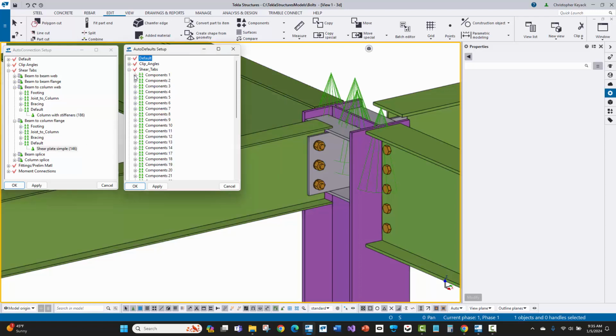Now, auto defaults takes that one step further. You'll notice that underneath where it says shear tabs here, there's all these different component pages. Now, to go find connection 146 without you having to hunt that down, and 186, that is here underneath components 17 tab page. So here is shear plate simple 146, and then there is column with stiffeners 186. Here you'll see that there's a 2-column web. It's telling it to use stiffeners near side only. Here underneath default, which has basically got no rule, it's the leftovers, it's telling it to use no stiffeners.